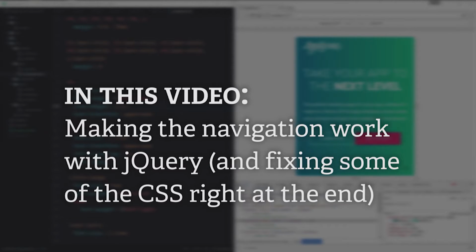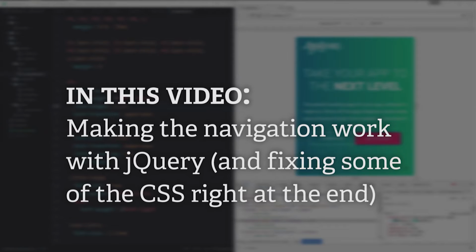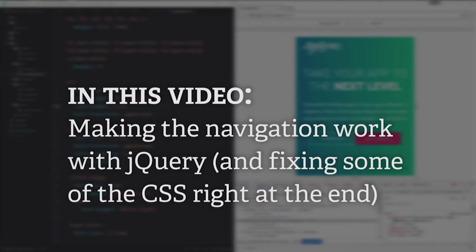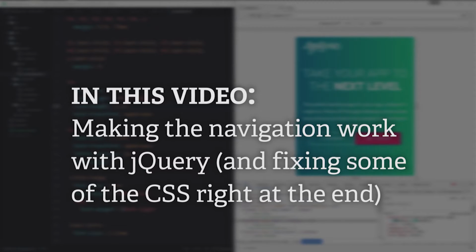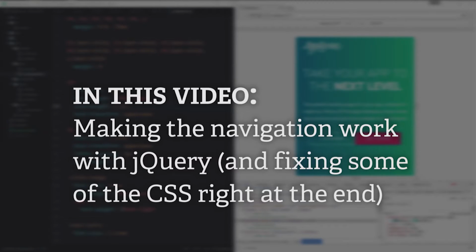And then at the very end of the video I go back into the CSS to fix a mistake that I made with my navigation when I go to add a hover effect in there, and I run into a little issue, and so we fix that too.